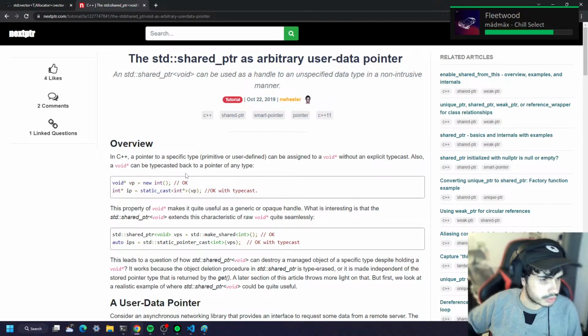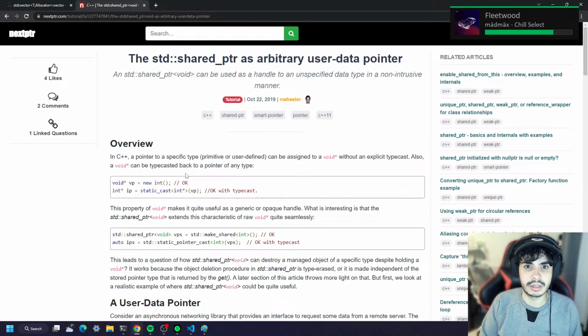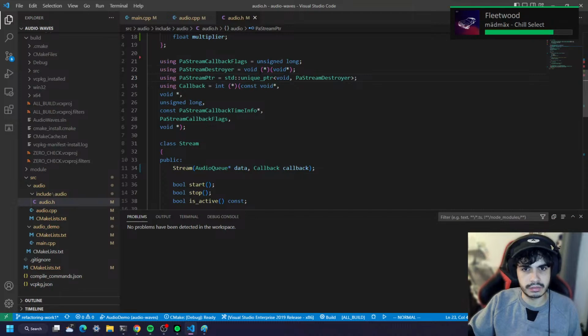So basically what I'm trying to do here is figure out whether we can have a unique pointer to void, because essentially we have a void star in our code, and that's not very good practice, but we do know in this particular case here what the deleter for this pointer is, the PA stream pointer. Like it's a function called PA stream destroyer, which will stop the stream and also close it.